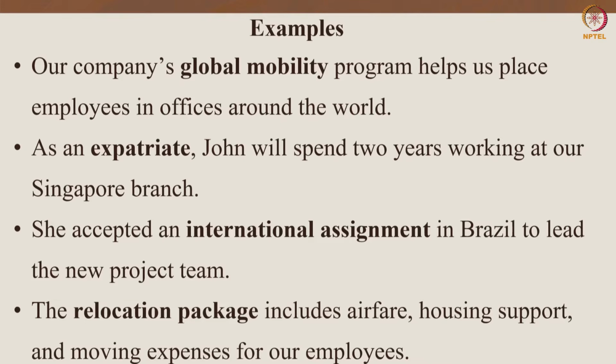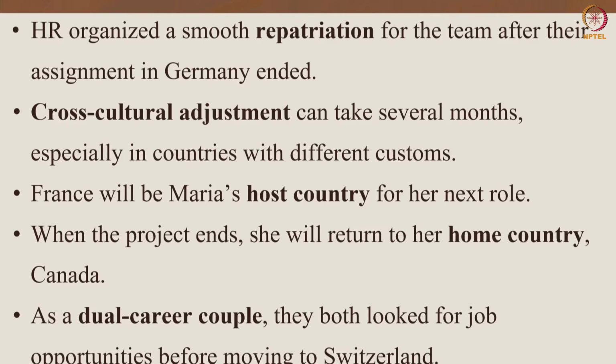Our company's global mobility program helps us place employees in offices around the world. Next, as an expatriate, John will spend 2 years working at our Singapore branch. Next, she accepted an international assignment in Brazil to lead the new project team. Next, the relocation package includes airfare, housing support, and moving expenses for our employees. Next, HR organized a smooth repatriation for the team after their assignment in Germany ended.